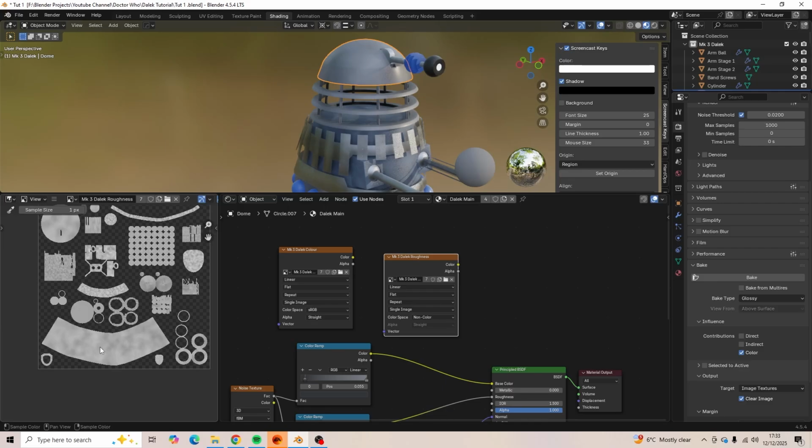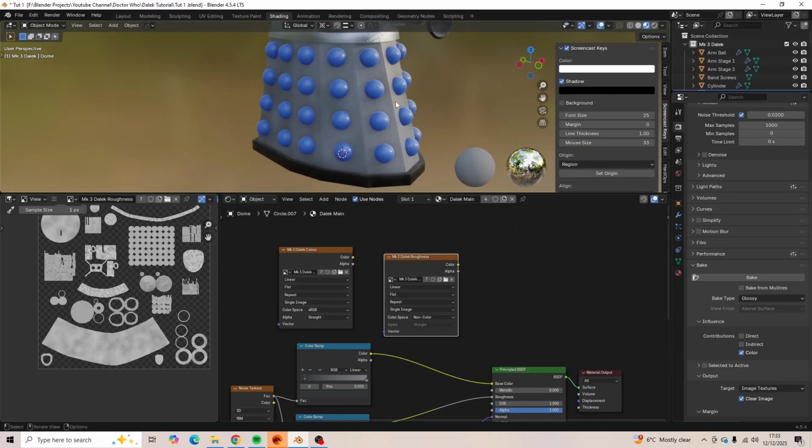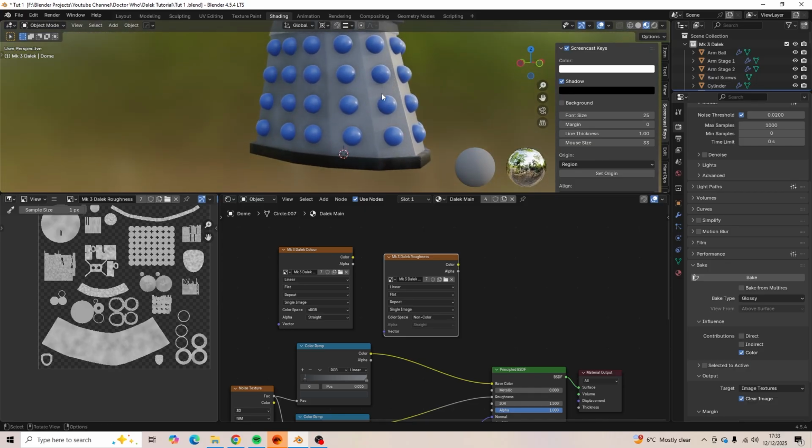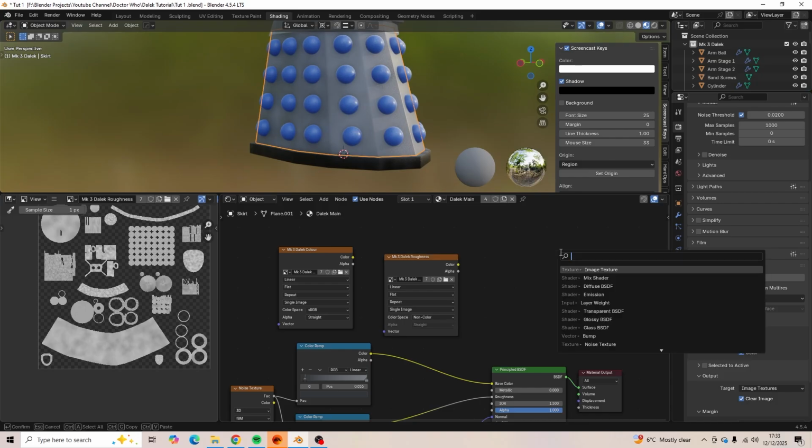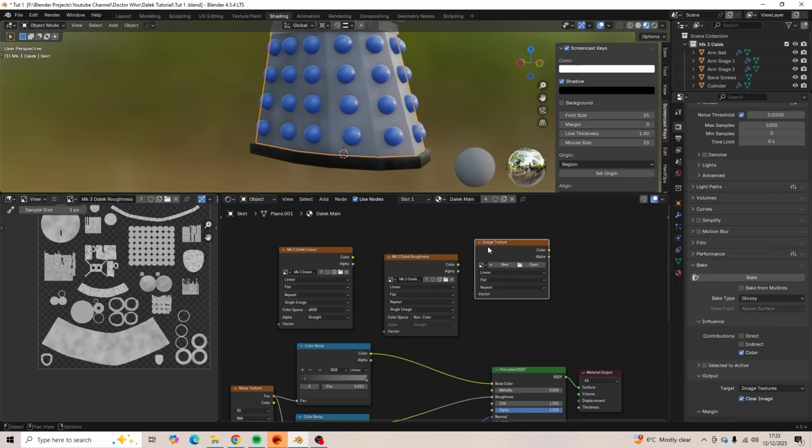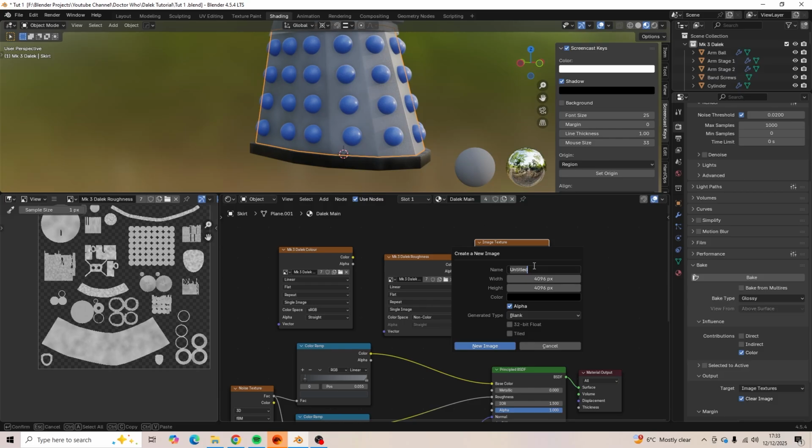Now, I've actually realized we don't need to do the metallic because Blender can handle that perfectly well. If you did want to export it into something like Element 3D, then you would need to bake a metallic texture, but Blender doesn't make it easy, so let's not make life more complicated for ourselves. The last thing we need to do is bake the normal map. So again, let's just repeat what we've been doing. I've got my Dalek main selected, Shift A, search image texture, new, let's call it Mark III Dalek normal.